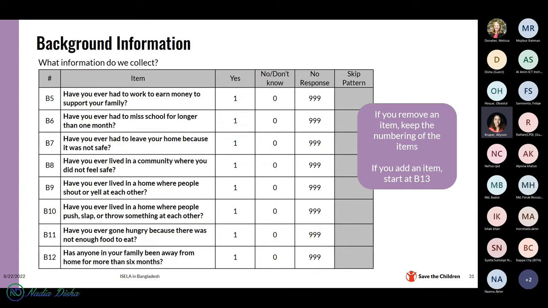And then we get into, again, more sensitive questions about, have you ever lived in a home where people shout or yell at each other? Have you ever lived in a home where people push, slap, or throw something at each other? Have you ever gone hungry because there was not enough food to eat? And then has anyone in your family been away from home for more than 6 months?